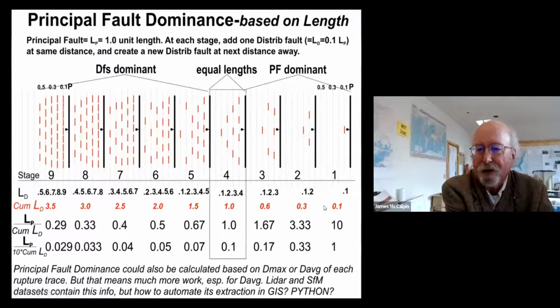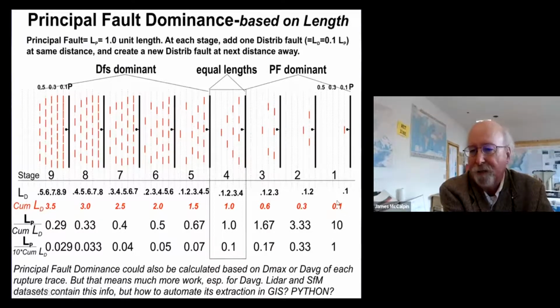starting over here on the right, where there's only one. One length unit is the length of the principal fault here. And I'm generating little hypothetical clusters of distributed faults, each of which is 1/10 of the length of the principal fault. So in the simplest example over here, there's only one distributed fault, and the cumulative length of all the distributed faults is only 0.1. But as you get more and more distributed faults, by this point right here, the sum of the lengths of the distributed faults is now equal to the length of the principal fault.